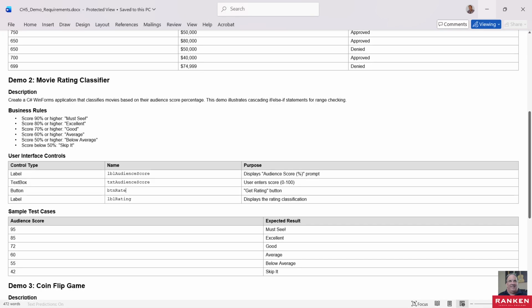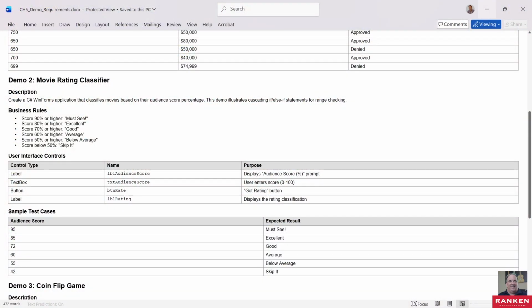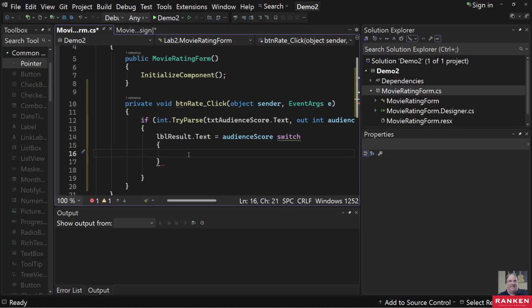So 95, right? Audience score 95 must see, 85, 72, 70. Okay. Yeah, I'll just bring that over here so I have that. That was just test things. Let me look at that again. That was test cases. So I got 90, 80, 70, 60, 50. All right. So here I'm going to do switch statement, right?